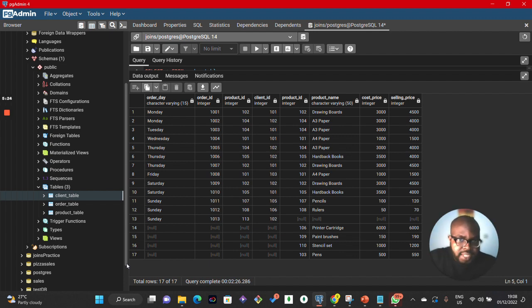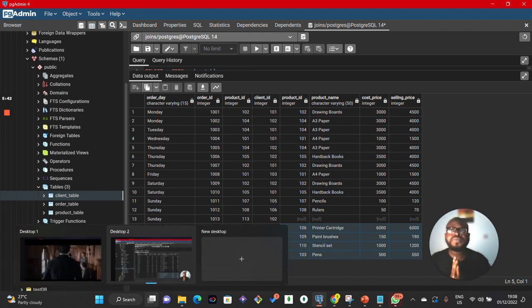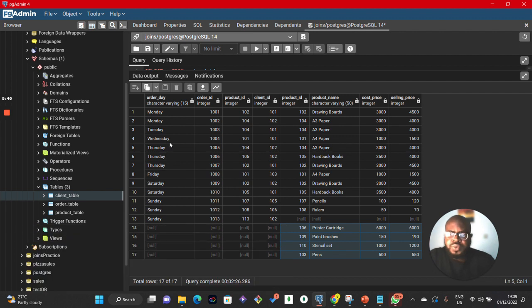So where there is a match, you would see the value for both tables. You can see this is the order table here, and because there is a match, 102 and 102, you can see the value here. But where there is no match, it still brings it out, but we don't see any value from the other table. So this is how a full outer join or a full join works.